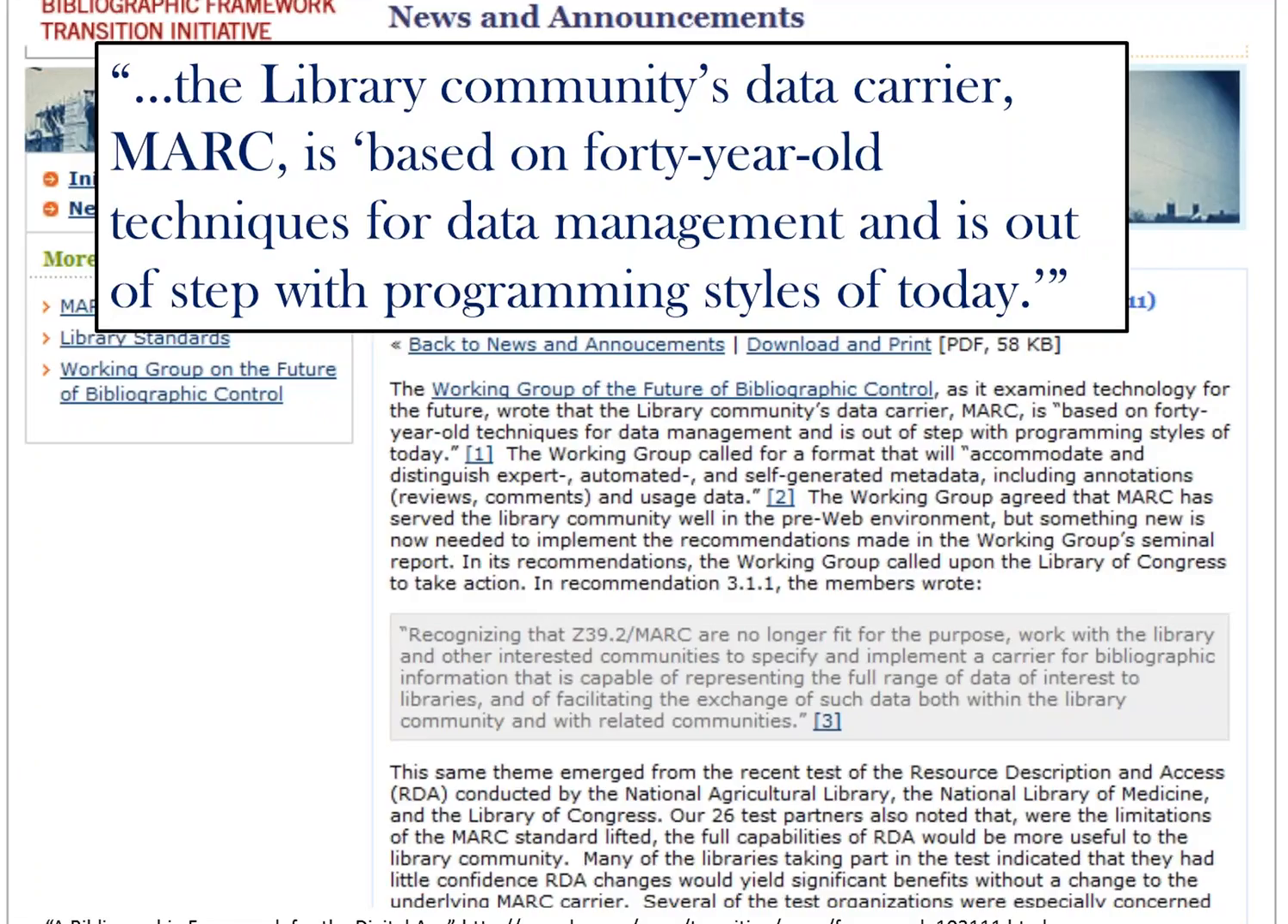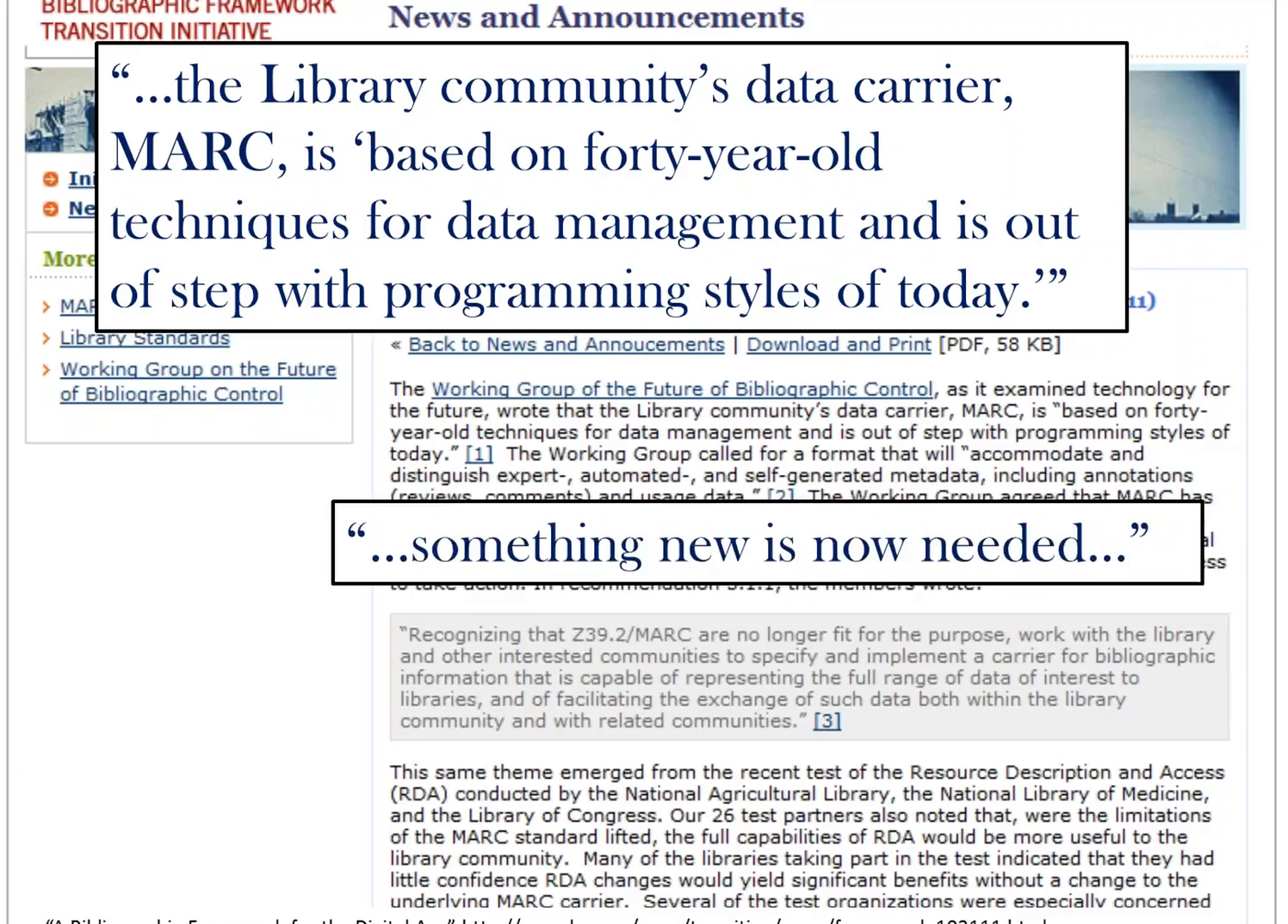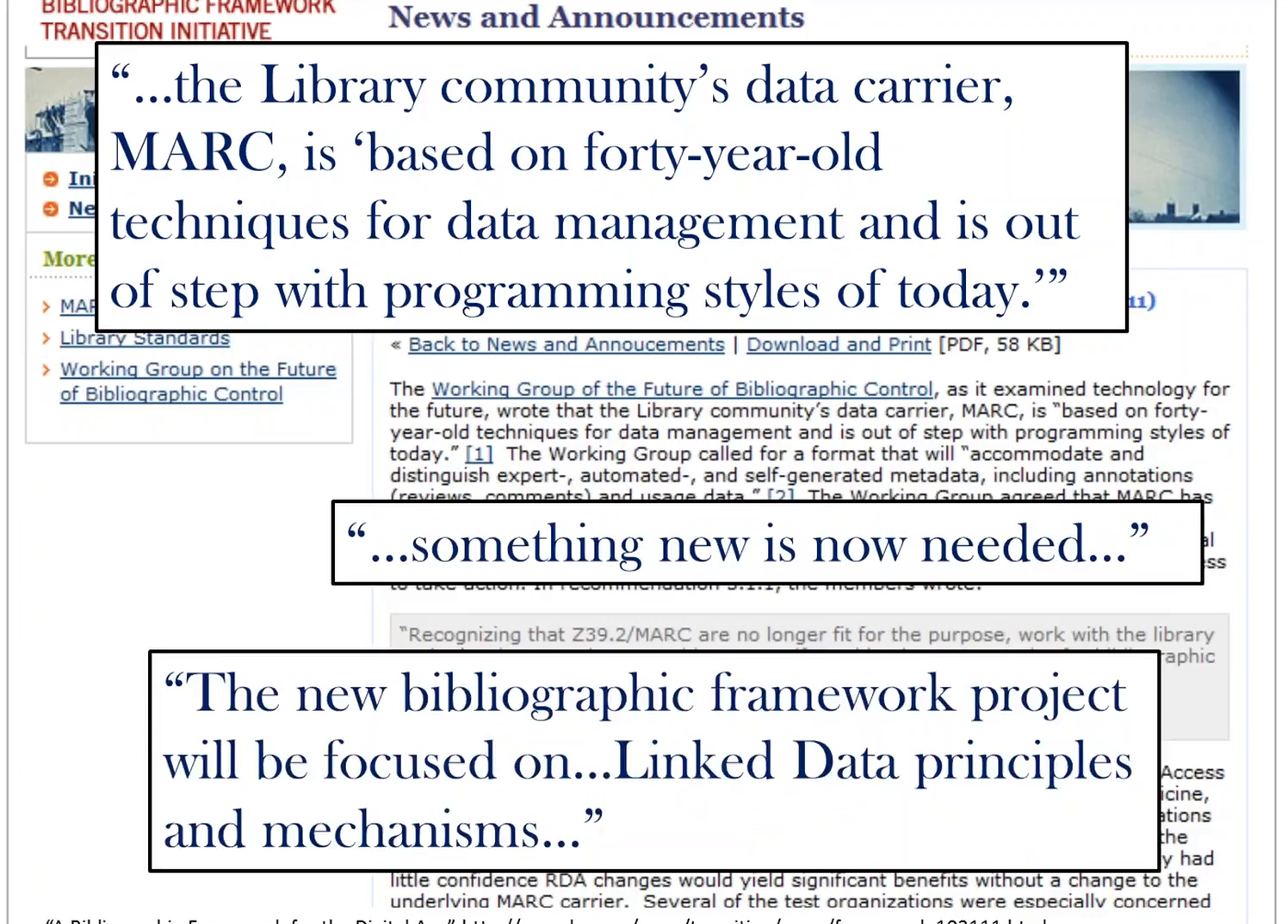There was a statement from the Library of Congress a couple of years ago now, I guess. They said that MARC is based on 40-year-old techniques for data management and is out of step with programming styles of today. In other words, the World Wide Web and the computer science community have moved on, and something that was really, really remarkable when it was invented in the 60s is no longer really that remarkable. Something new is now needed, said the Library of Congress.